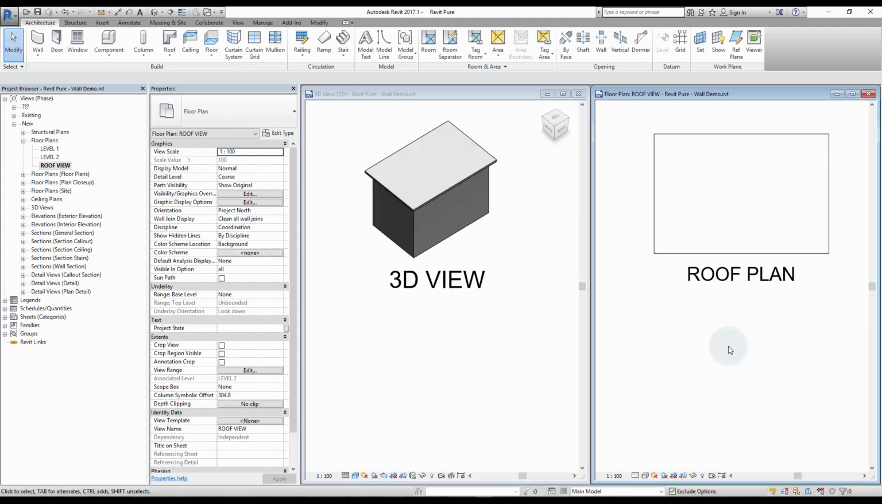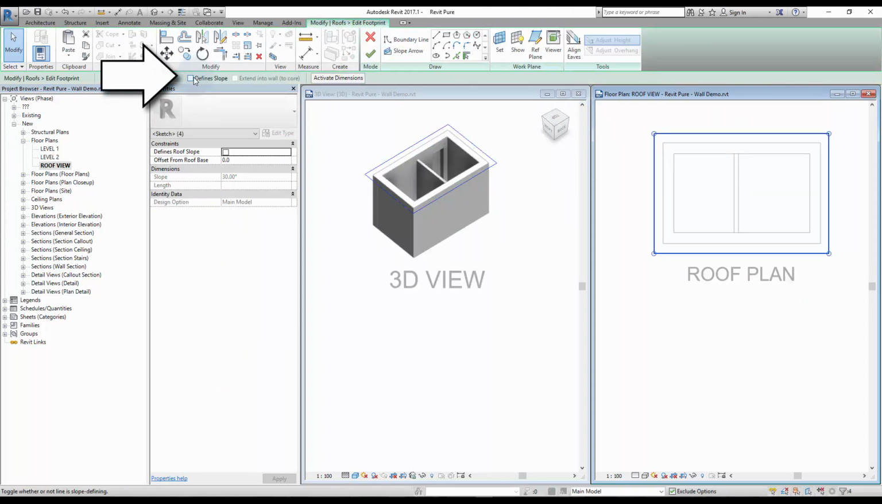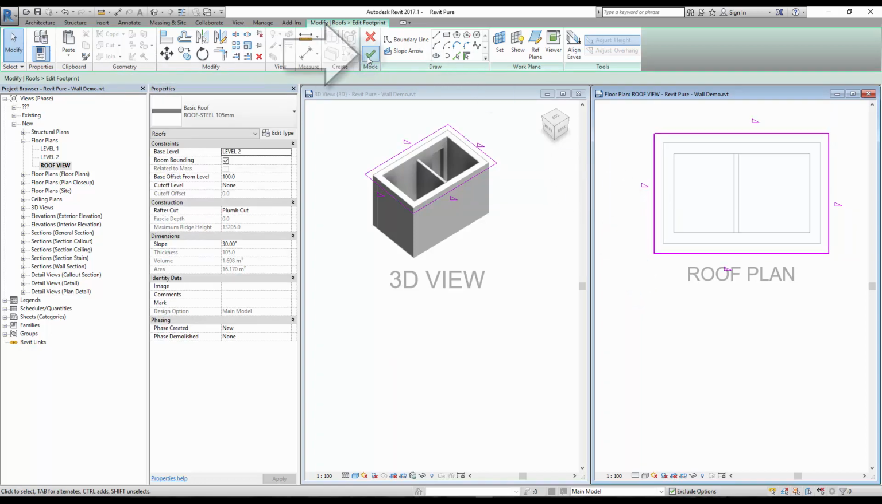In this example, we will convert a flat roof into a sloped one. Select the roof and click on Edit Footprint. Select all the purple lines and click on Define Slope in the option bar. There will be a triangle icon for each boundary line with a slope. Click the green check to complete.